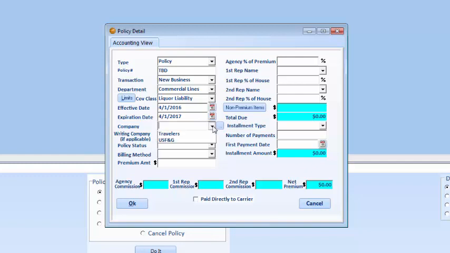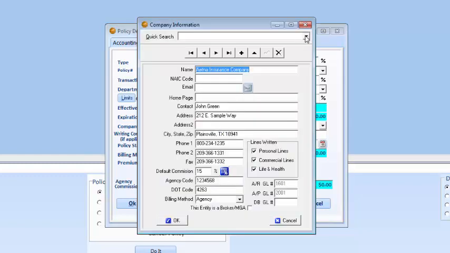Choose the billing company from the company dropdown. This is the company that you pay on an agency bill policy, or that pays you commission on the direct bill policy. If you are writing this business through a broker, you would select the broker from this dropdown. If the company is not available from the dropdown, you can zoom to the company database by clicking the button to the right of the company dropdown.